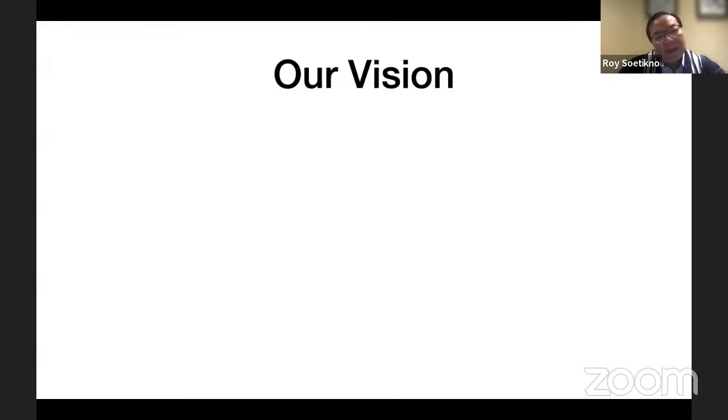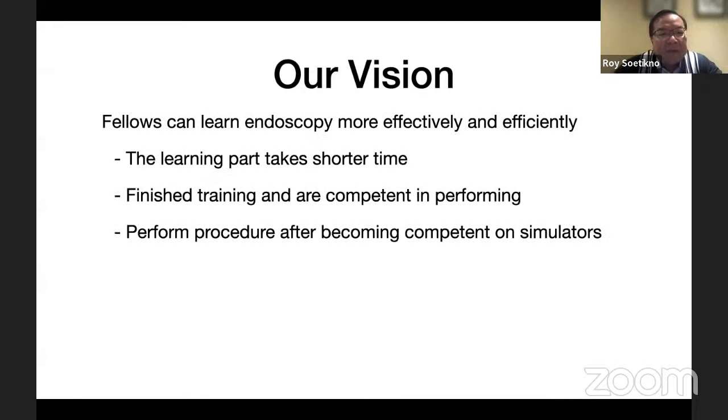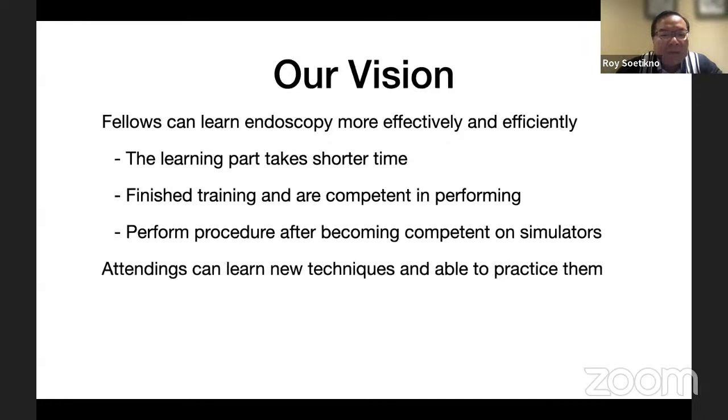So we've been embarking on the use of simulation for the past 3-4 years. And our vision is really to improve fellows' learning. We wanted to make the period of learning shorter, and we really wanted to make them competent in performing by the time they finish training, so that they don't continue the training during their practice. Lastly, in the long run, we wanted them to be able to perform procedures after becoming competent on simulators.